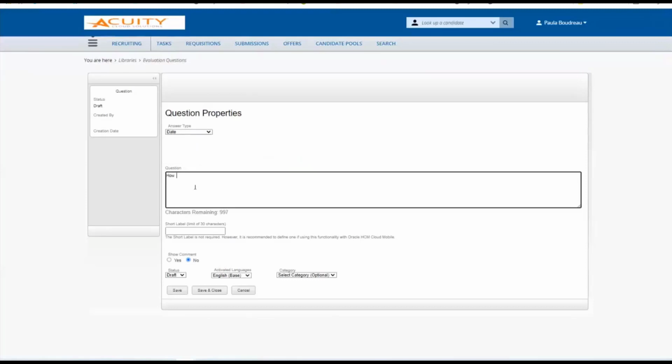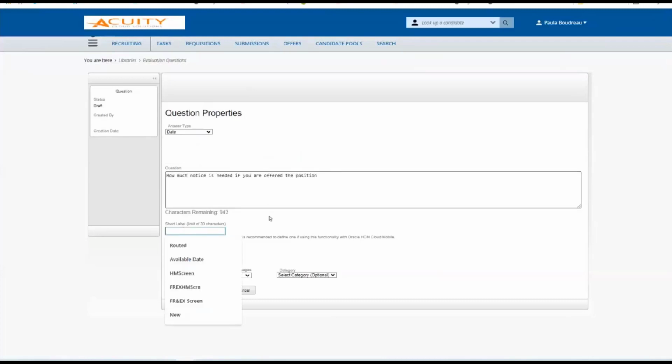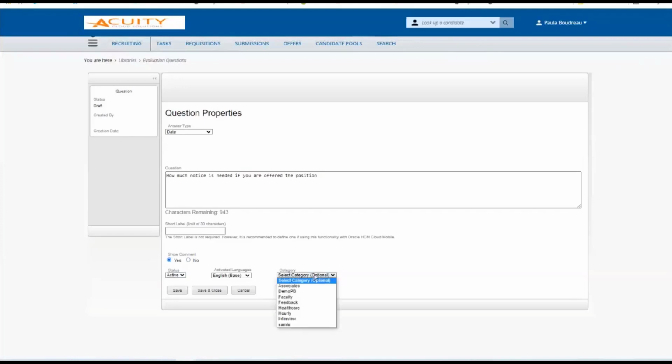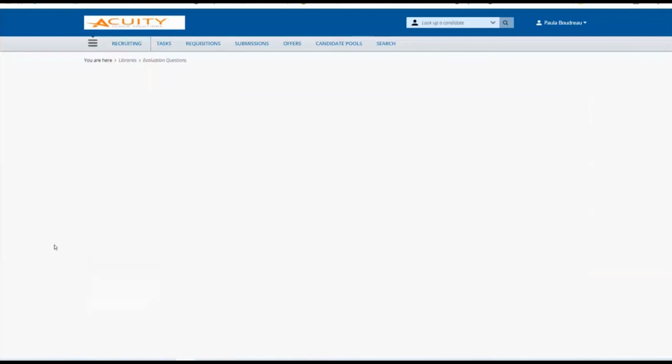I'm going to say, how much notice is needed if you are offered the position. I have a short label. It's optional. I don't have to do it. I can decide whether I want a text box, so show a comment box. So I'm going to say yes. I'm going to make sure that the question is active, and it's optional, but I could select a category. So I've got it active. I'm going to save and close.